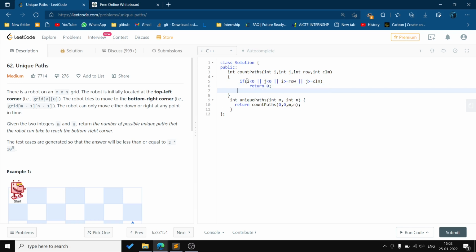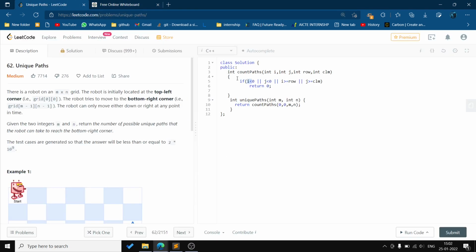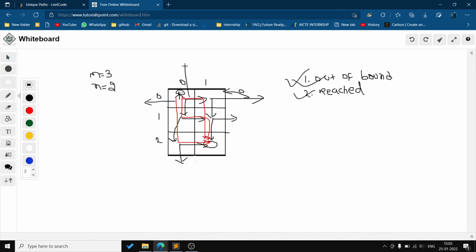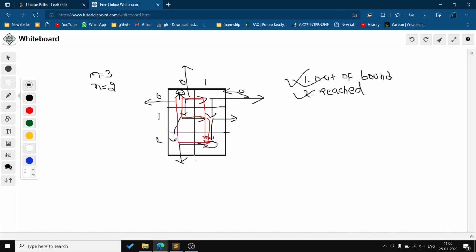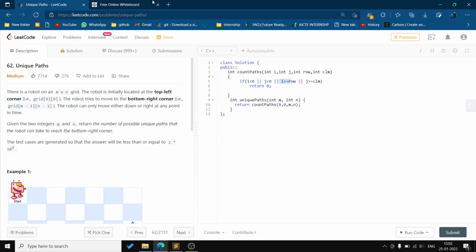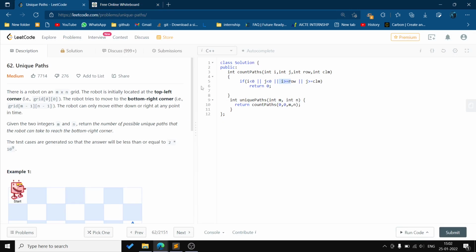What we are doing is: i less than 0, meaning it is going out on this side, or j less than 0, meaning it is going up, or i greater than or equal to row, meaning this side, or j greater than or equal to column, meaning downside. It should not go out of the grid, and we have to handle this case. So in that case we'll return 0, meaning we do not find any path.